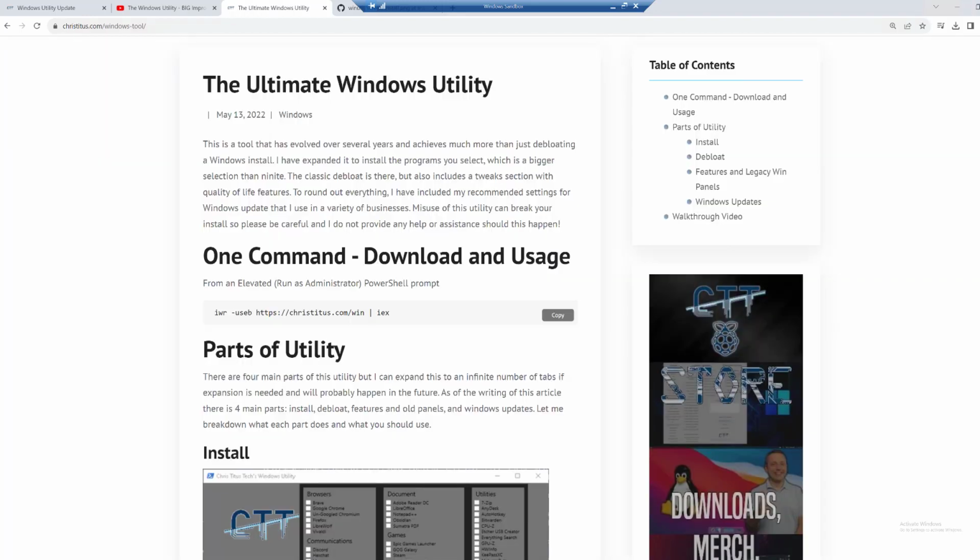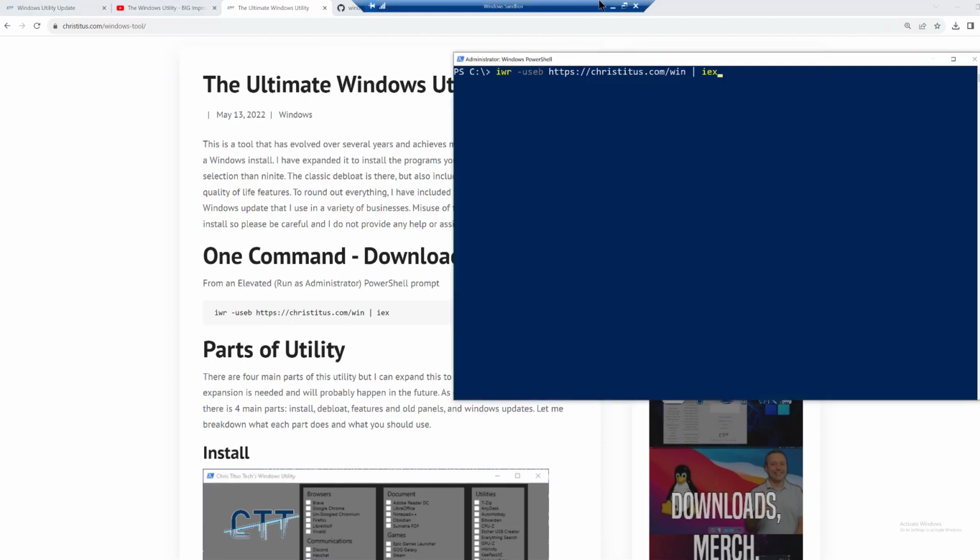So I popped over to the website christitus.com/windows-tool, and here you can see a one command download and usage. So I'm going to go ahead and copy that command and get ready to run it on my machine. And I do have to run it, as it says here, as an administrator in a PowerShell prompt. Alright, so I opened up the administrator Windows PowerShell and put in the command. Let's go ahead and hit enter.